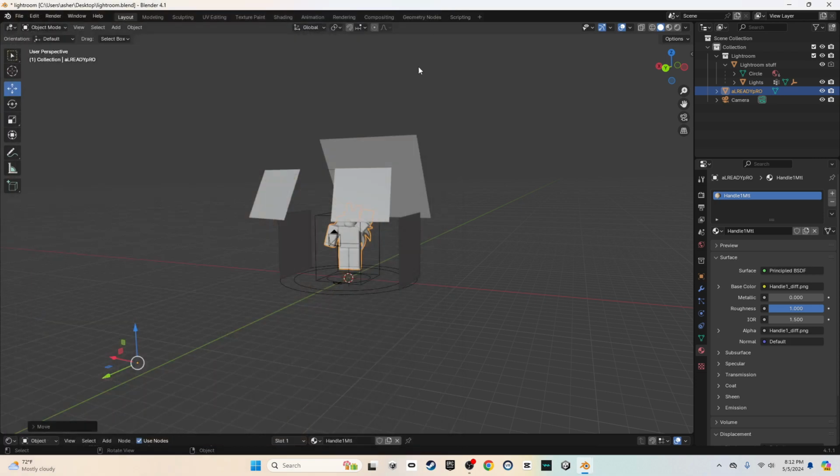Well, once you have it positioned, you're going to click on Already Pro, the model that you have, whatever you named it, click on it, and then click the little checkered ball. And then you'll see metallic and roughness. Turn both of those down all the way to 0.